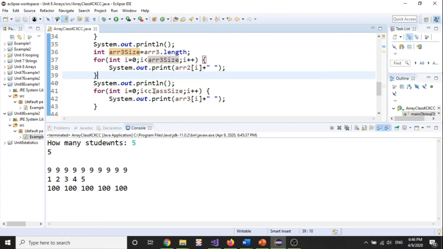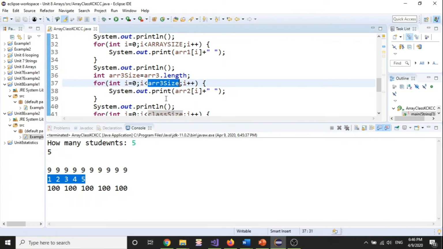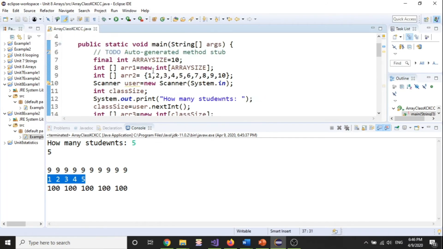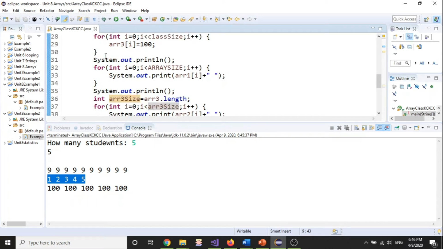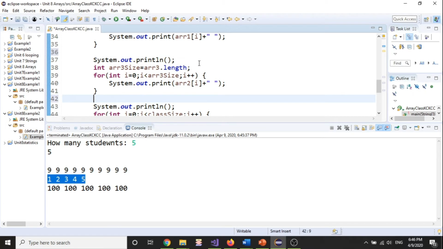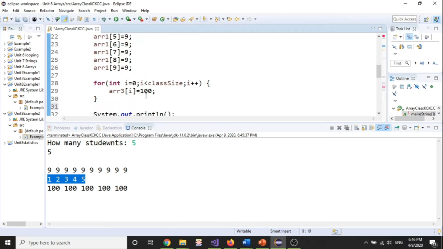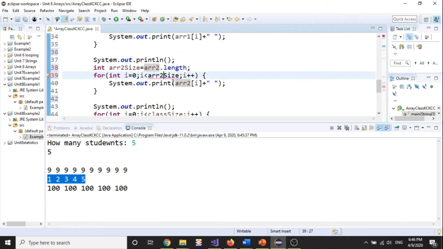Array size. This is class size. I understand this 5. That's correct because I chose 5. But I'm not sure why this one is going for 5, even though this is AR2. Well, let's see here. Probably it's because of this. Oh, look at this. AR3. I'm supposed to go with 2. Remember, we're talking about this 2. I was using the wrong array. So let's just go ahead and fix that.